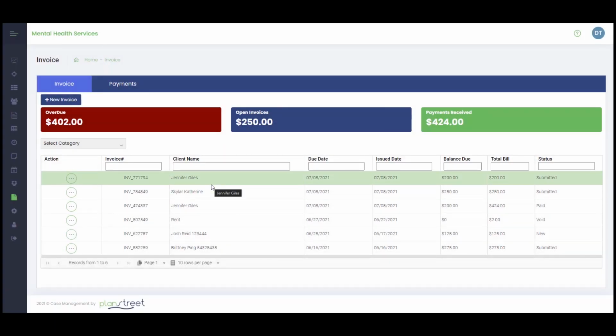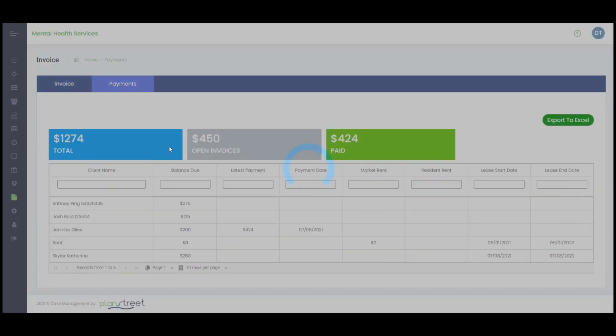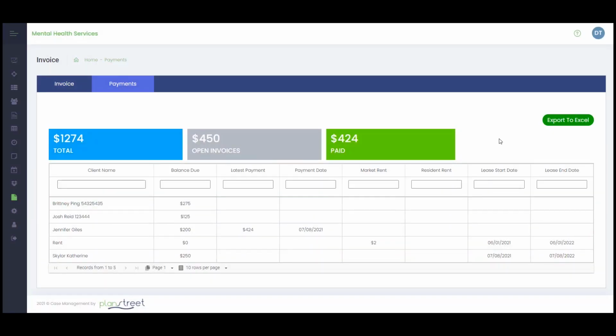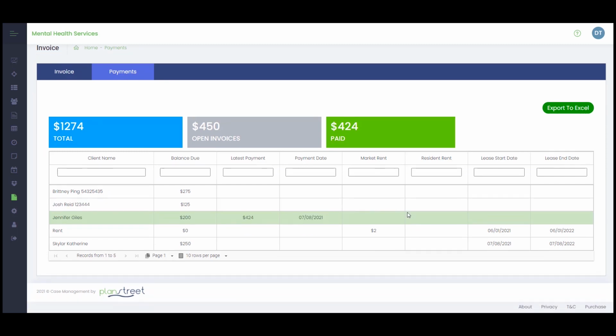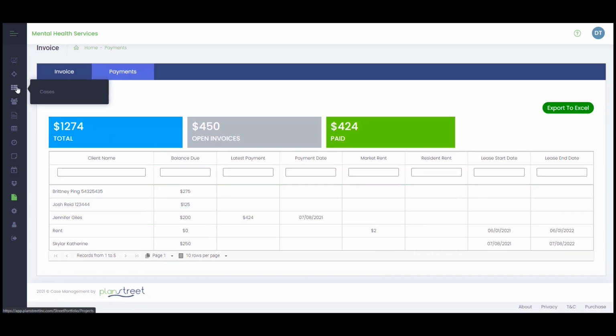Once it's sent out, you can see where it shows up here on our screen. It can be managed from here. You can track the status. If someone submits a payment, you can even go through the payments, and you can add a new payment into the system so that it can be updated accordingly.